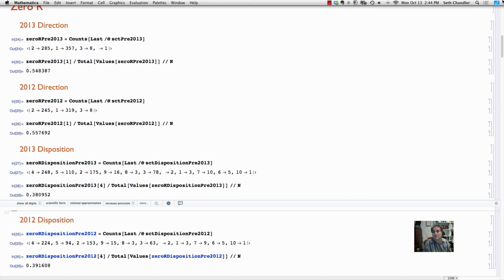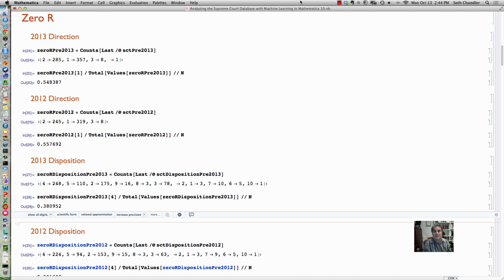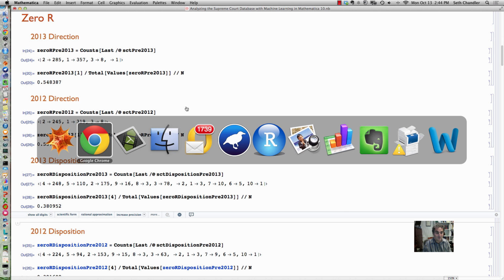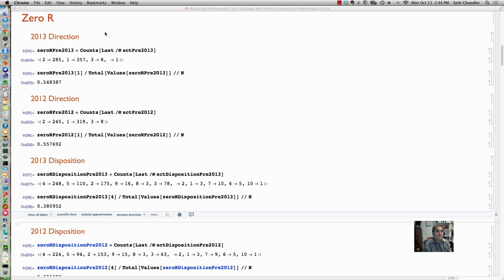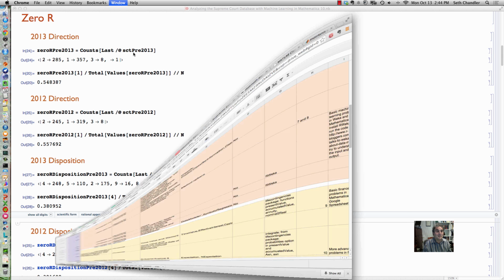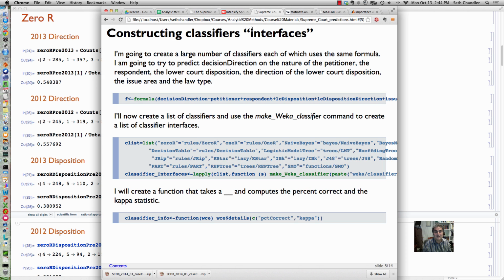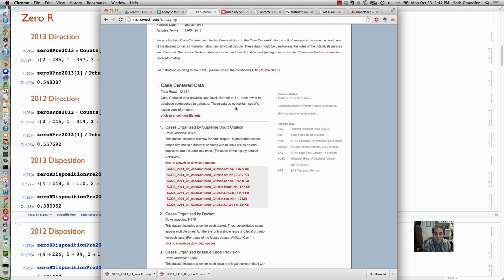Well, that's not what I wanted to do. How do I undo that? How do I get to this window? Okay. No. Where's my Washington University in St. Louis site? Here we go.